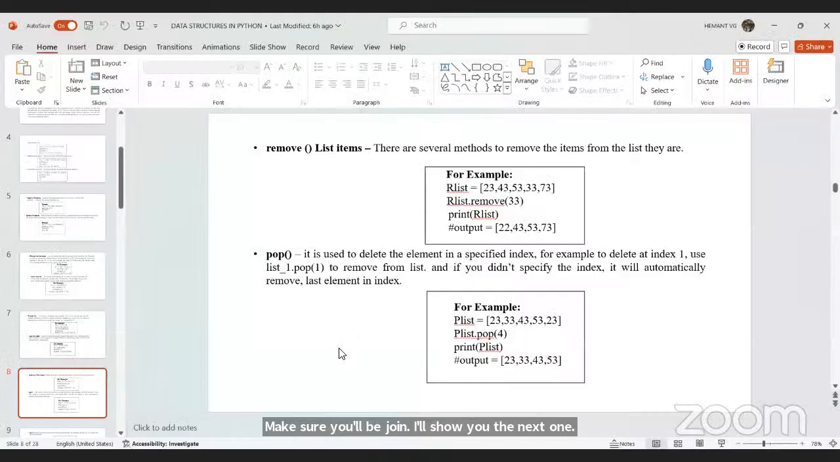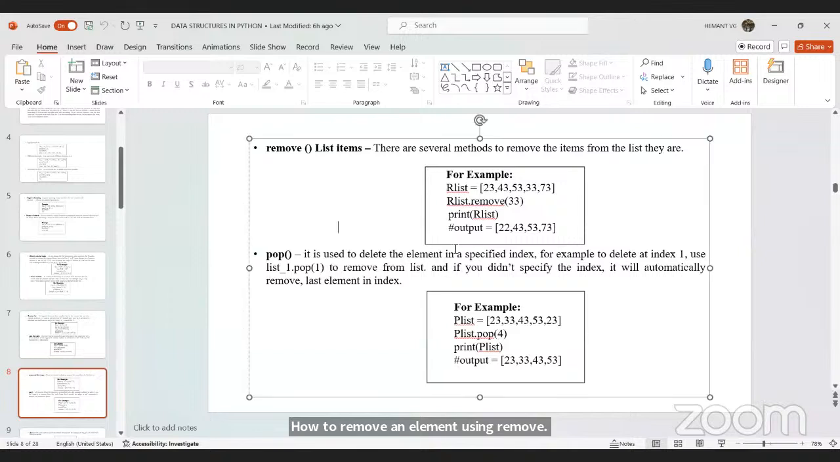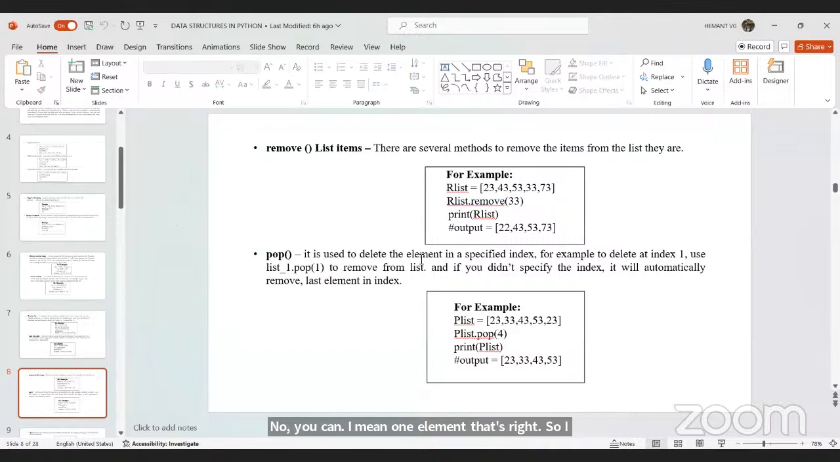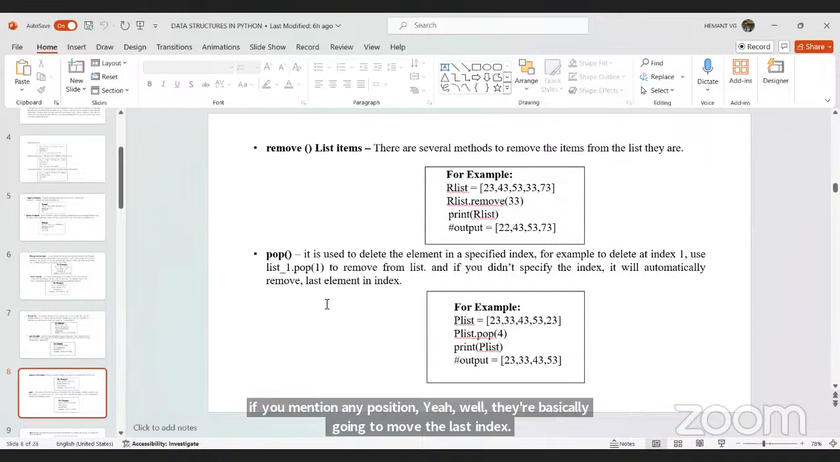How to remove an element using remove. You can remove an element actually. So using remove also you can remove an element. Pop will remove at any specified index. If you don't mention any position, it will just remove the last index, and if you mention any index it can remove it. So this is the difference between remove and pop here.